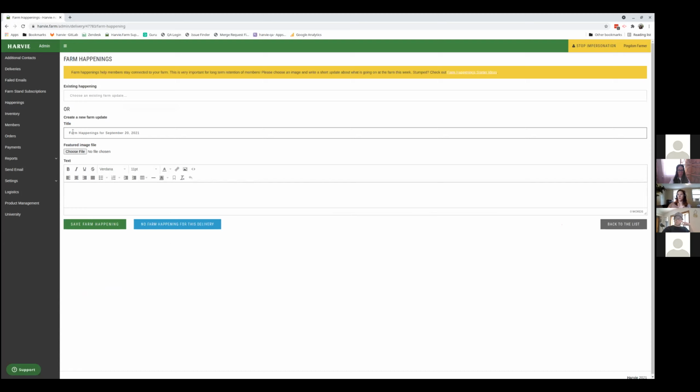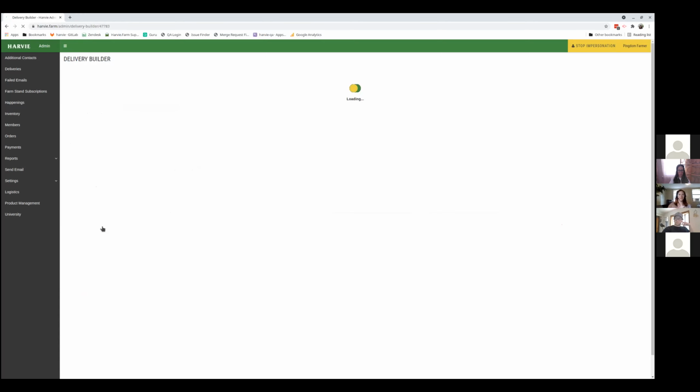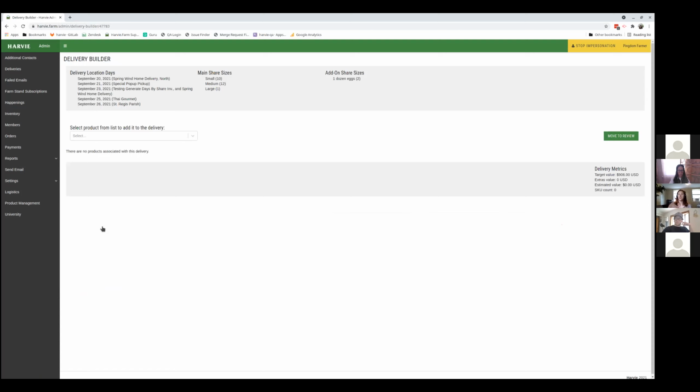Let me just create a quick. Okay. The next page is going to look new, but not super new, because once we start adding rows to it, it's going to look very much like the product management page that we were just on. It follows largely the same rules. So I'll just run through a couple of things that are different when you're building things here.